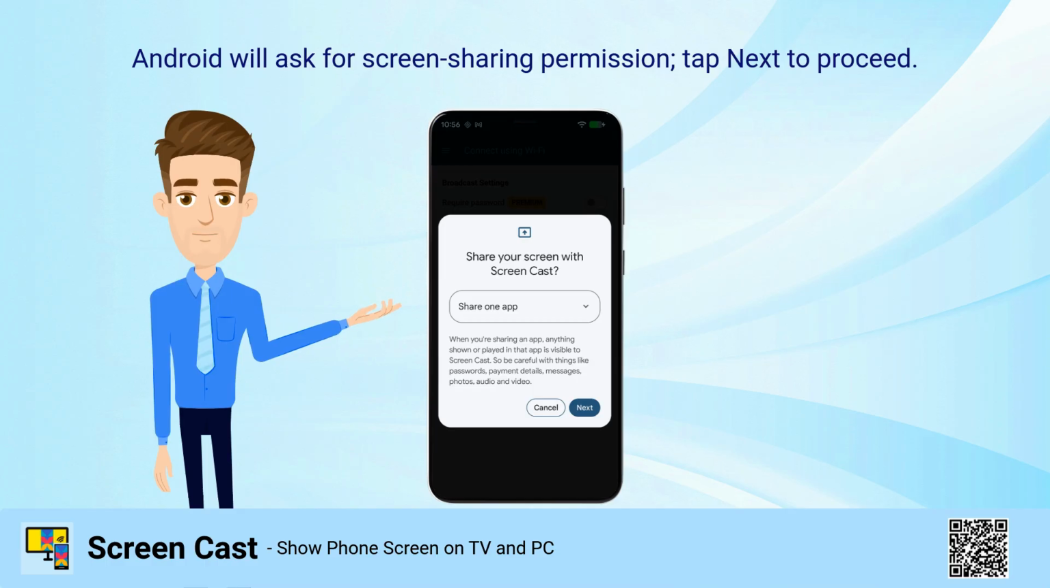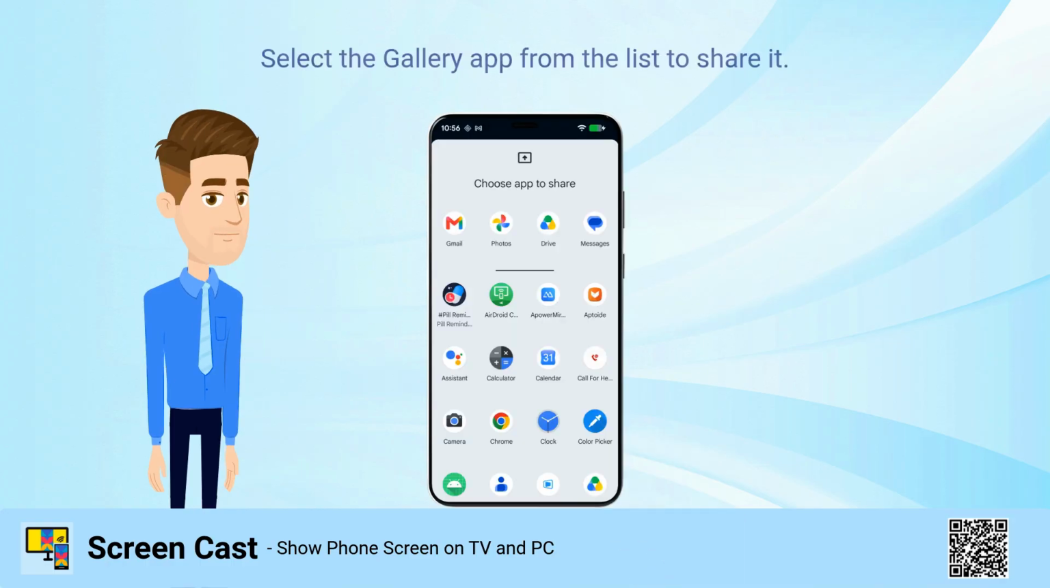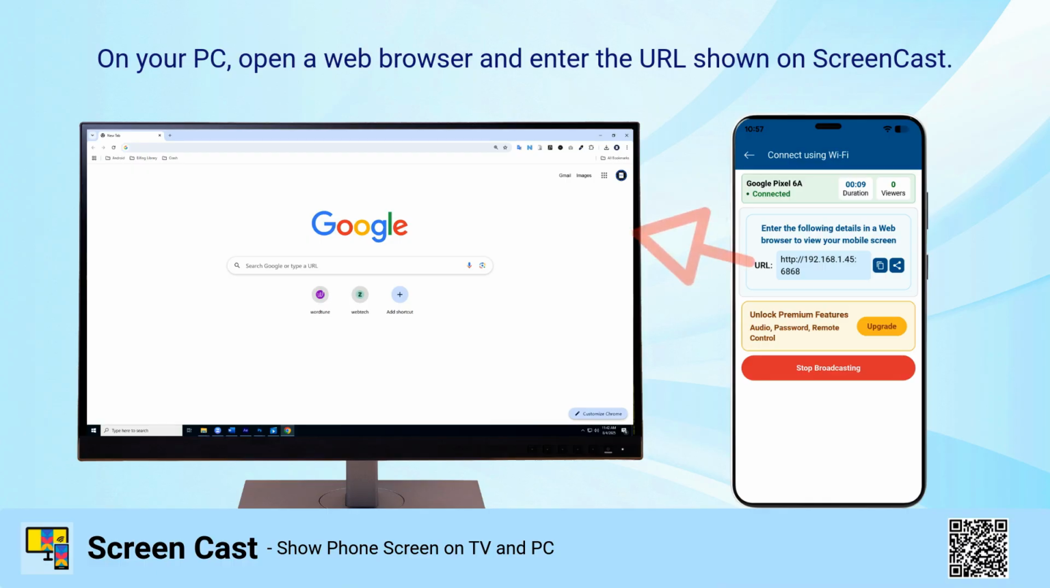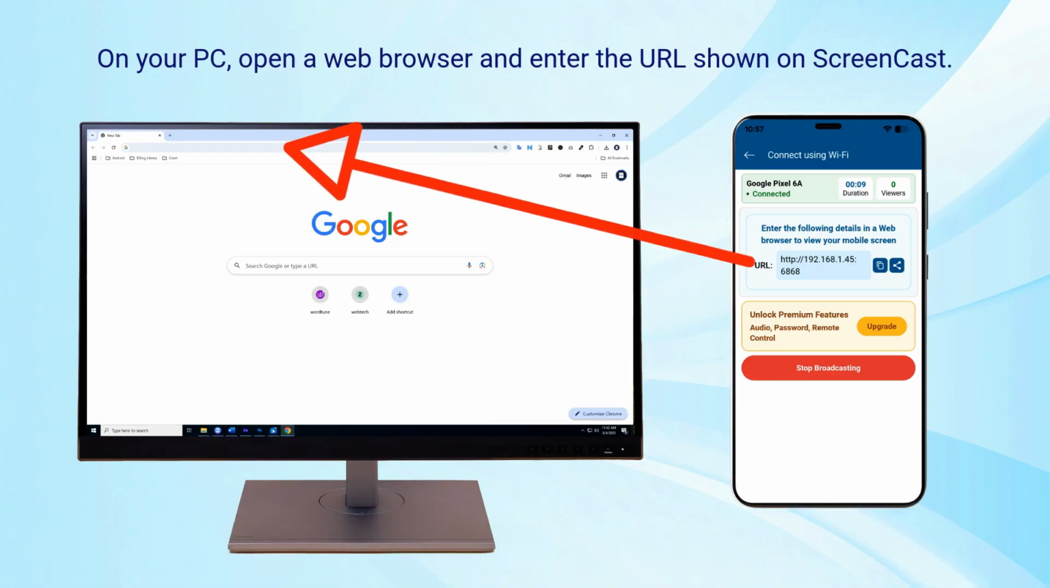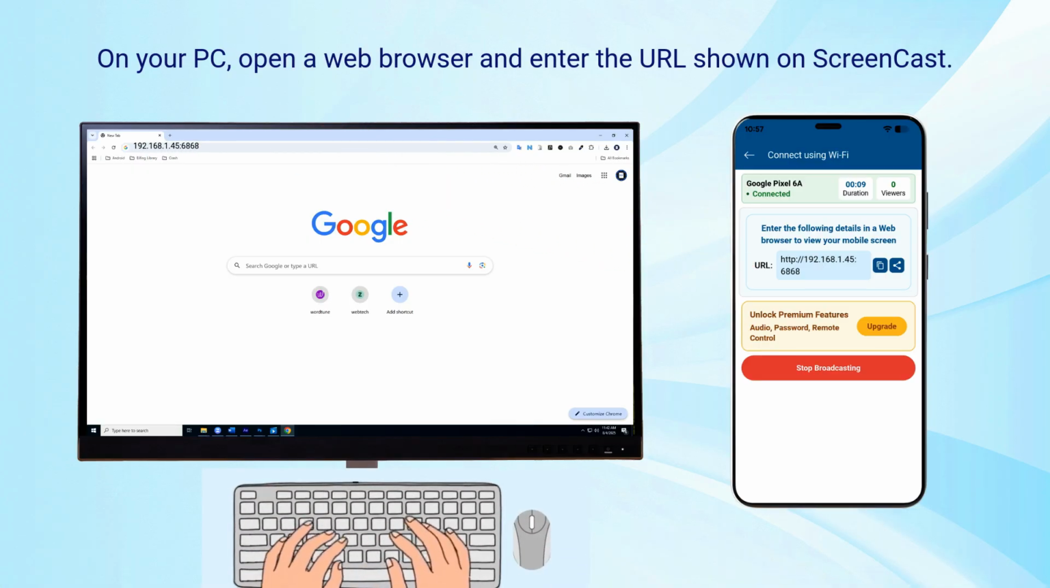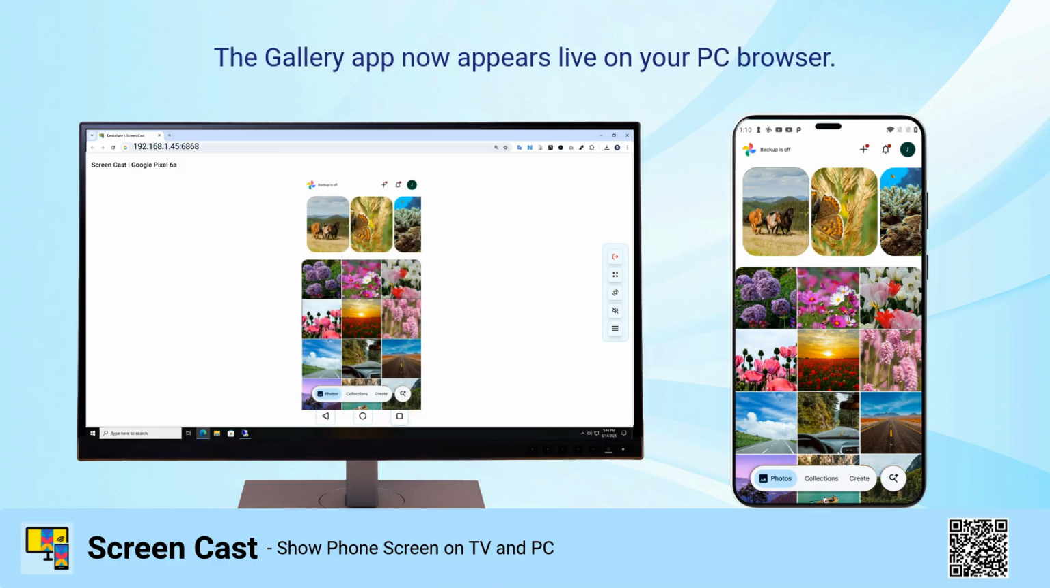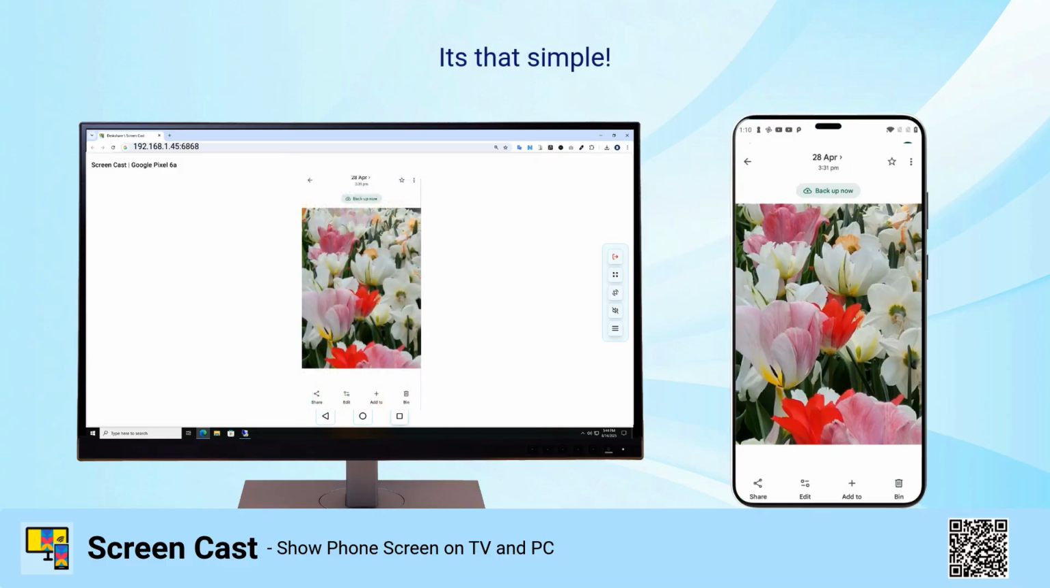Android will ask for screen sharing permission. Tap Next to proceed. Select the Gallery app from the list to share it. On your PC, open a web browser and enter the URL shown on Screencast. The Gallery app now appears live on your PC browser. It's that simple.